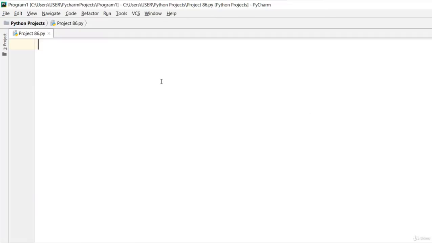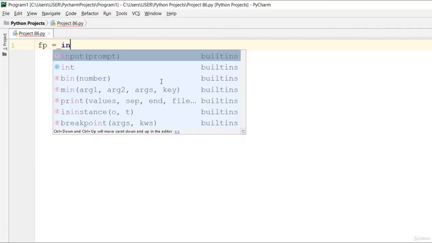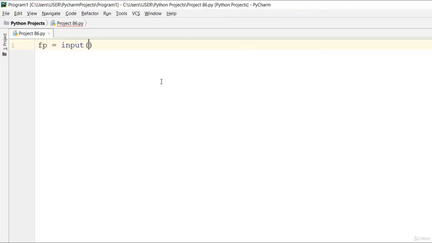Now let's write a simple code that will help us open this file, and if the file name is not correct, it will display an error message for you. Say fp is equal to input. We're going to tell the user to input the file name: enter file path, so we can check the path of the file.